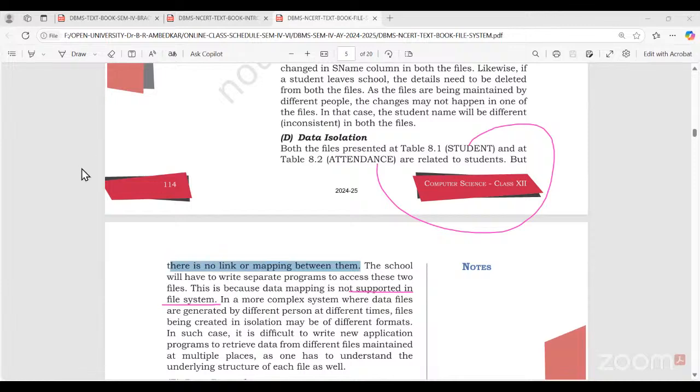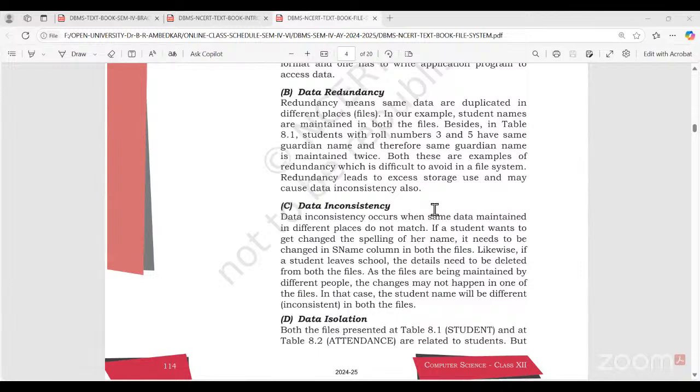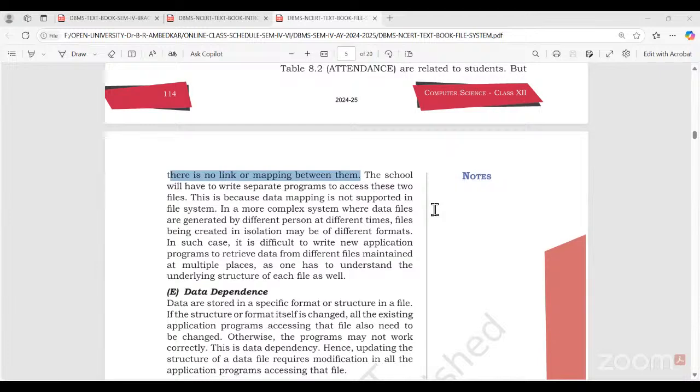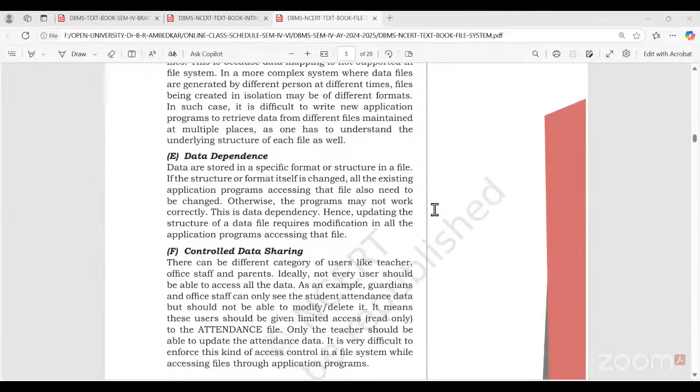So what are the problems of the file system now? Data redundancy. The next problem is data inconsistency. The next problem is data isolation. Next one is data dependence.